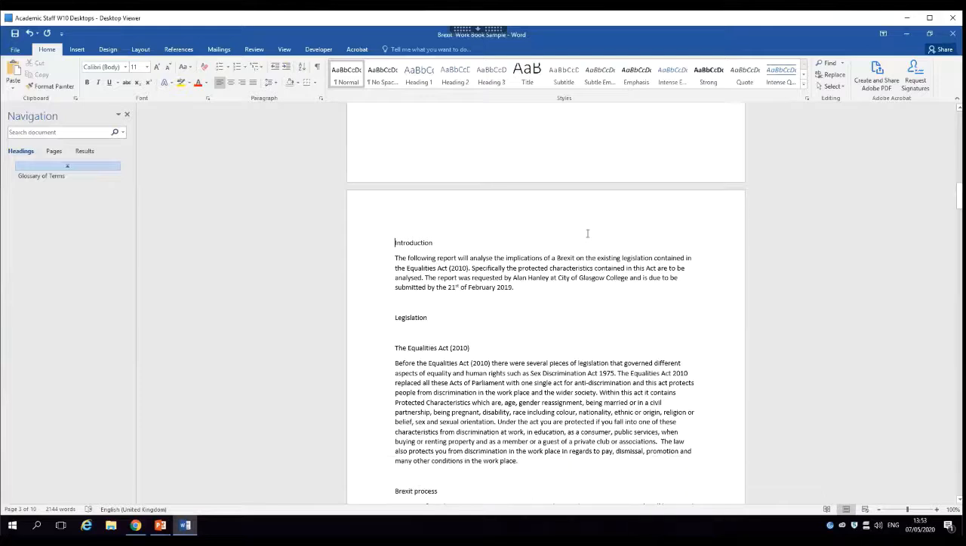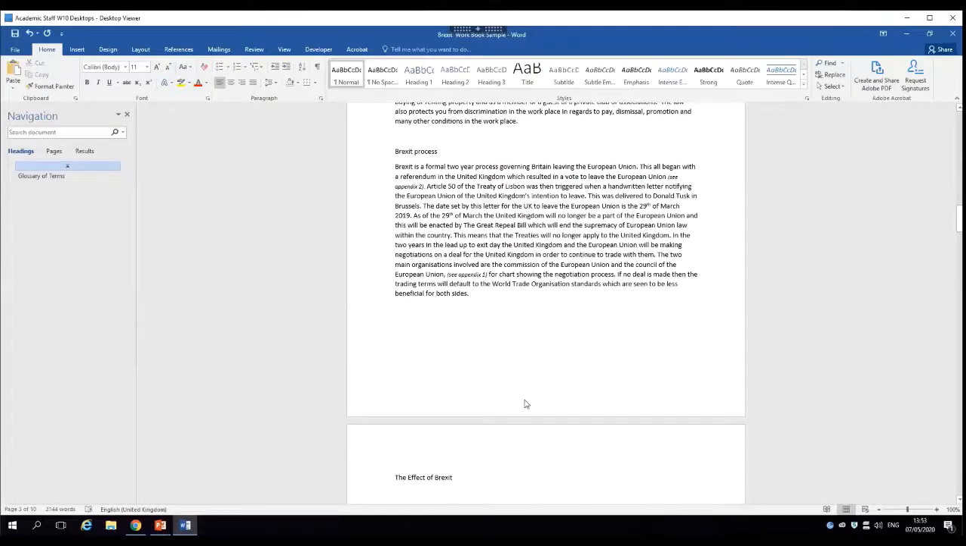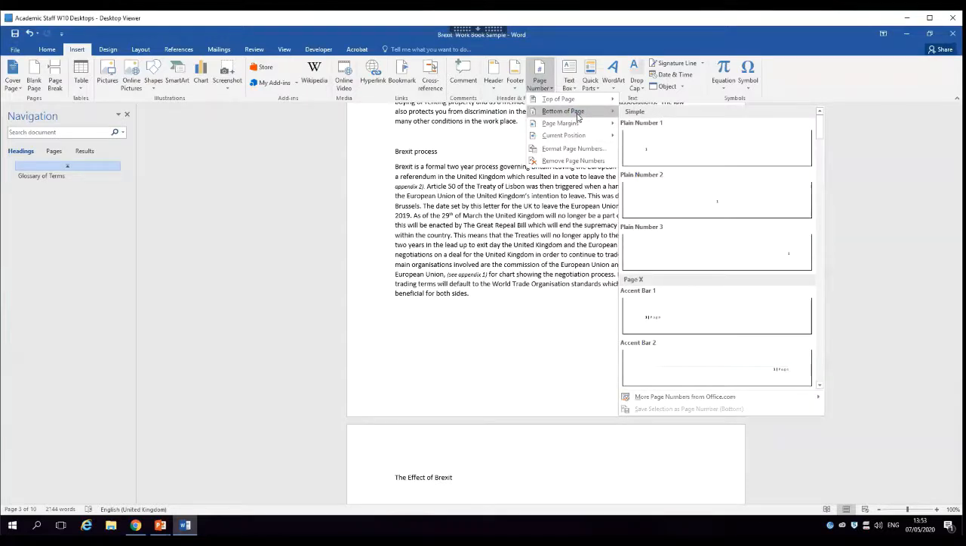I'm going to carry on down to introduction here. Now we'll deal with page numbering first. The page numbering takes place in the footer at the bottom of the page. In order to open it, you go to Insert, and across here you find page number, bottom of the page, and either pick number 2 or number 3. We'll go with number 3.